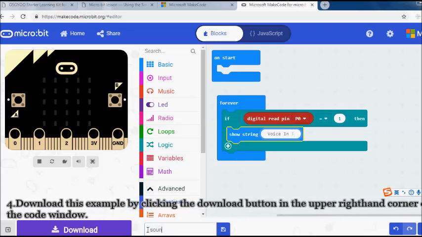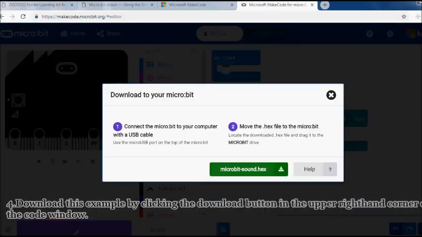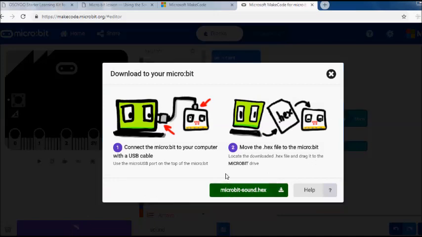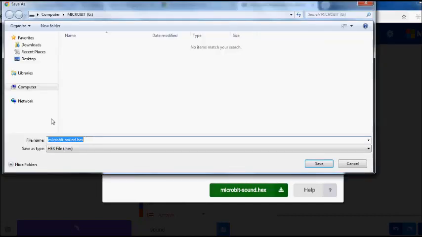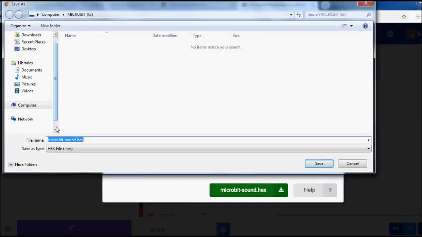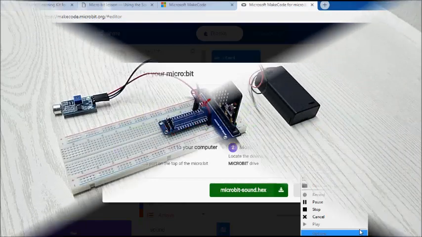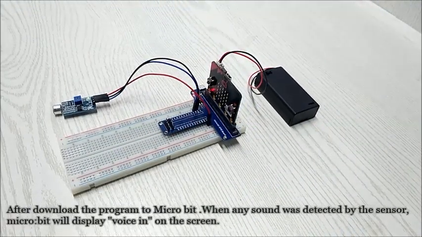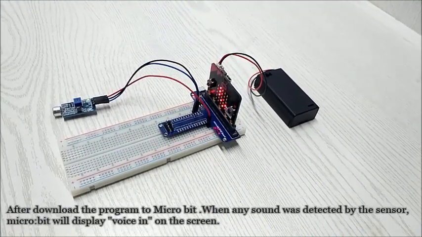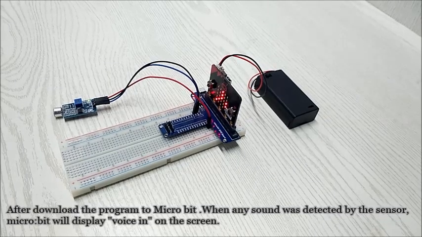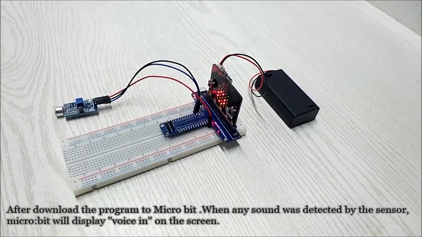Finally, download this example by clicking the download button in the upper right hand corner of the code window. After downloading the program to the micro:bit, when any sound is detected by the sensor, the micro:bit will display voice ON on the screen.